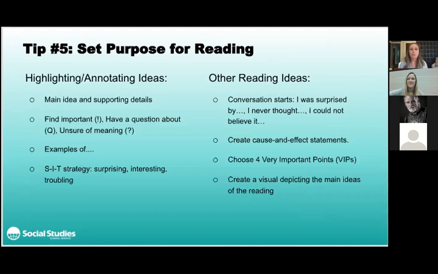After they read, you might have them use these conversation starters with one another. I was surprised by, I never thought, or I could not believe it when this happened in this reading. After they read a passage, they could create cause and effect statements. So you can have them write some sentences. This event happened because this happened, or this was the effect of this happening. You can really pin down what they understand about a reading.